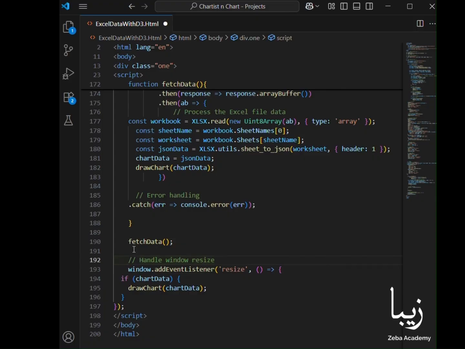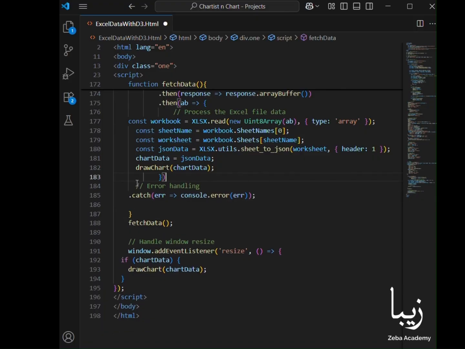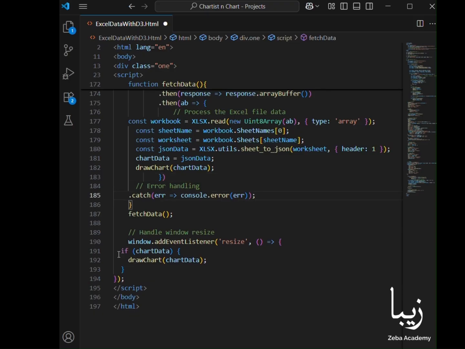This code adds an event listener to the window object that listens for the resize event, which occurs whenever the browser window is resized.